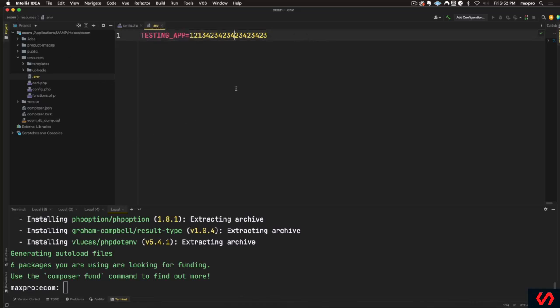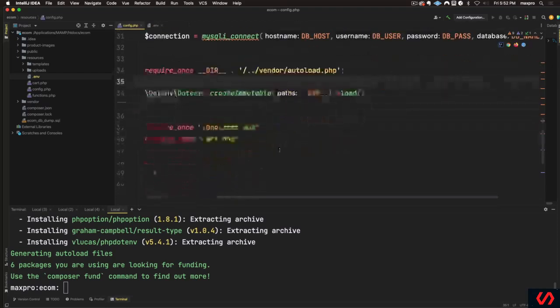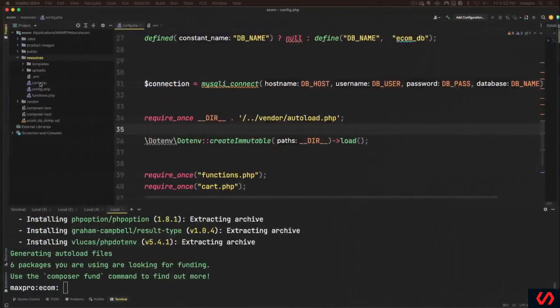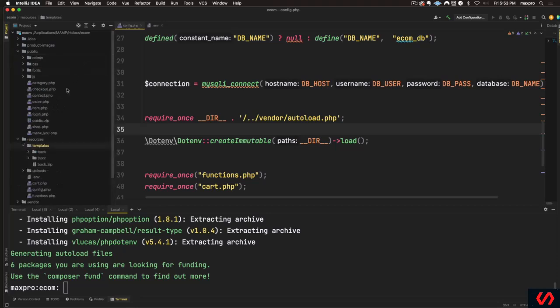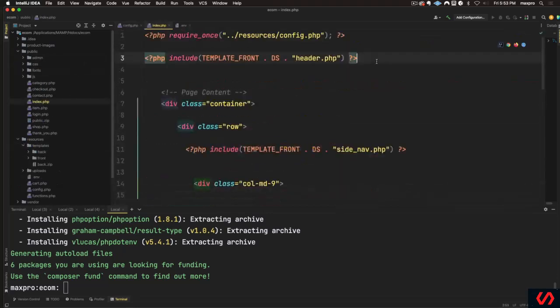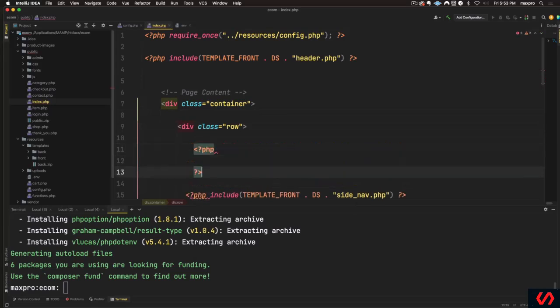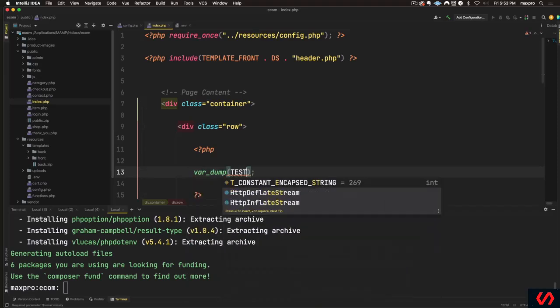So now let's go back to the config here, and let's test this out. I'm going to go to any part of my website. Let's just go to the home page and index. So let's go to templates, front. Actually, it's in public for me, index. And right on top here, right after the row here, let's see if I can see something. I'm just going to var dump it. It's called testing.